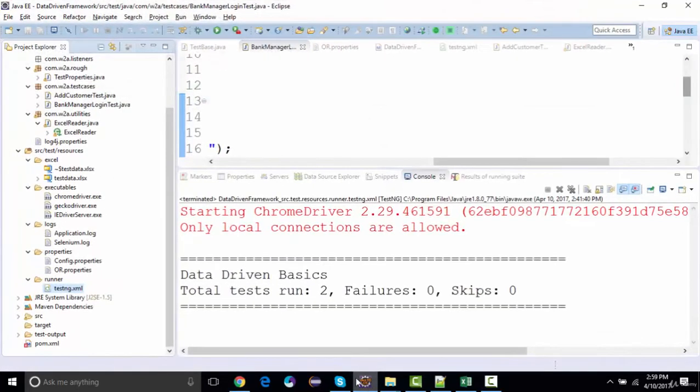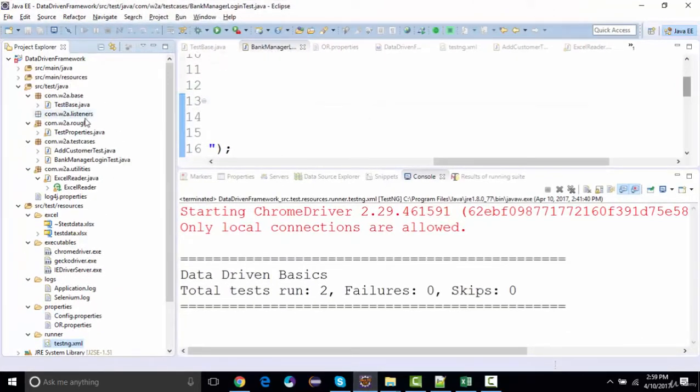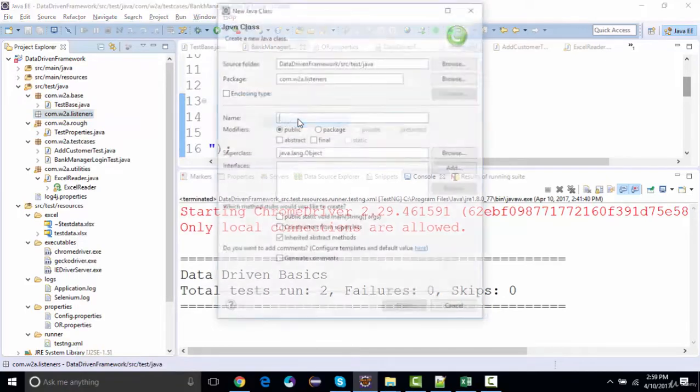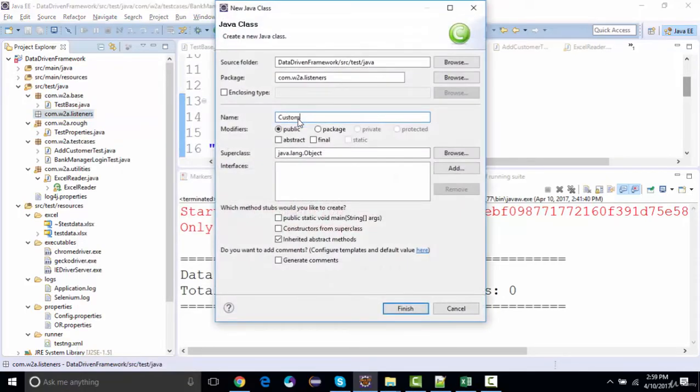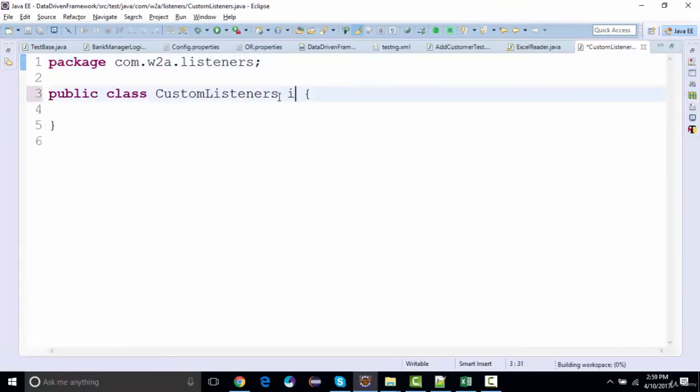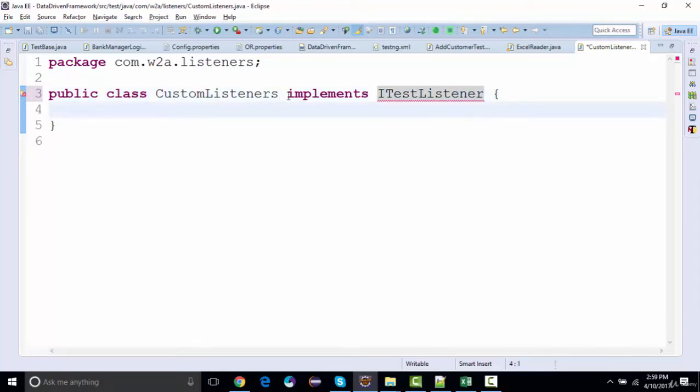For listeners, I'll be going to the package com.w2a.listeners and I'm going to add a new class over here and name it custom listeners. Now this class is going to implement one of the interfaces provided by TestNG, that is ITestListener. So we need to import it.